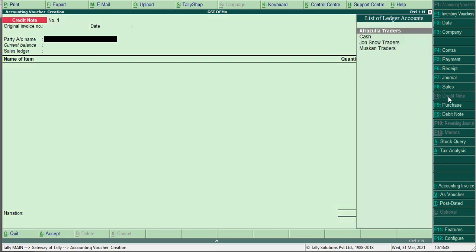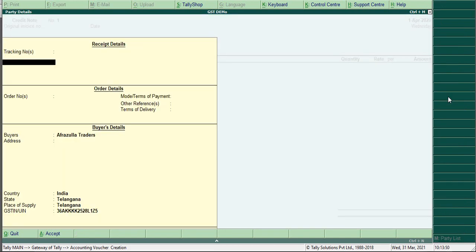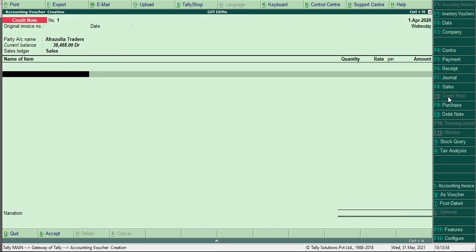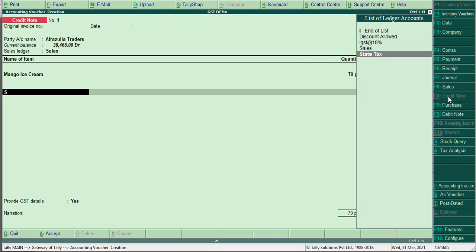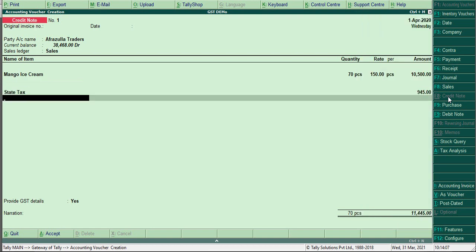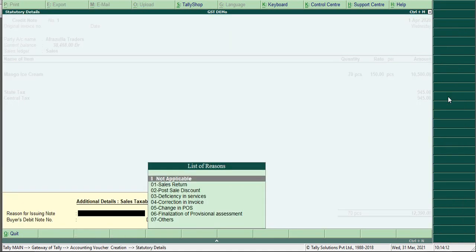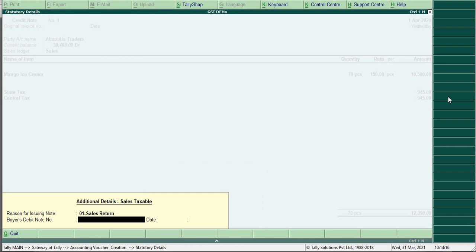What is the party name? Afrozulla Traders. Sales, mango ice cream. What's the quantity? 70/150. Enter. State tax and central tax. Yes, this is sales return. Debit note number 1. Sorry.